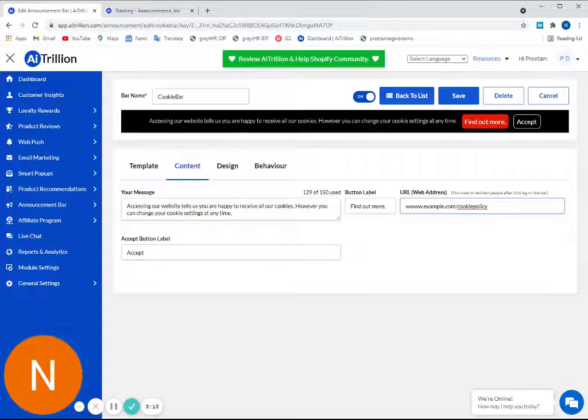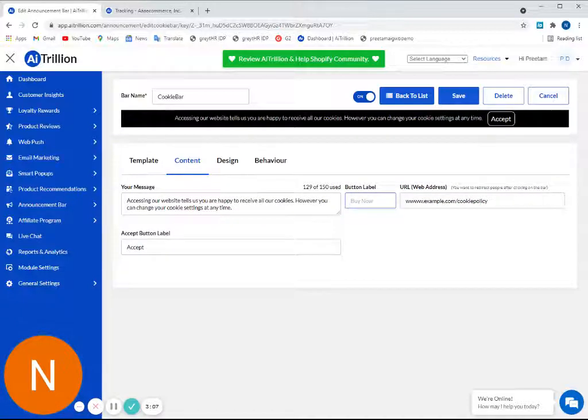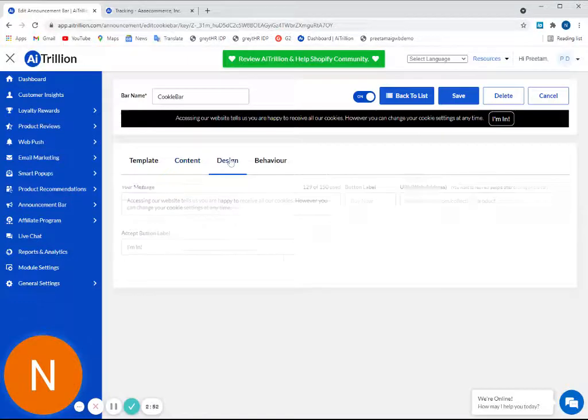If you do not have a cookie policy page or you do not want to mention one, remove the button label and then the URL web address that you put in. You can change the accept button name. So let's say I can call it I'm in. Once you're happy with all your settings, go to the design.